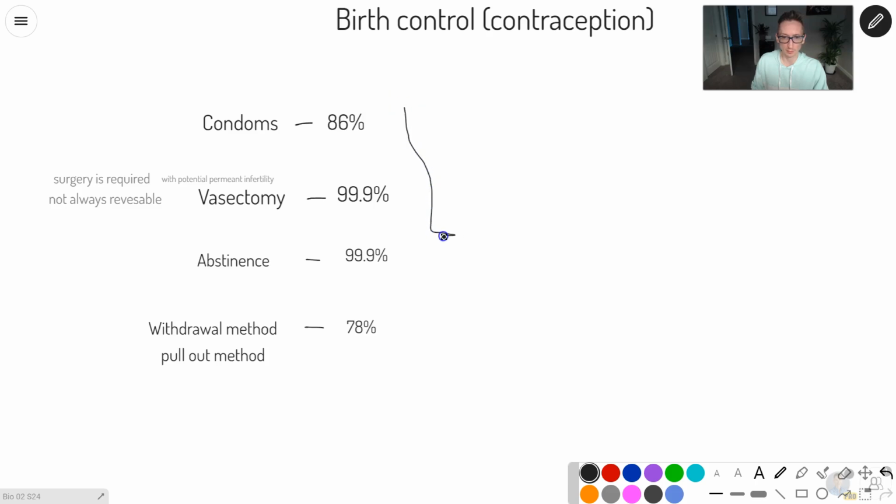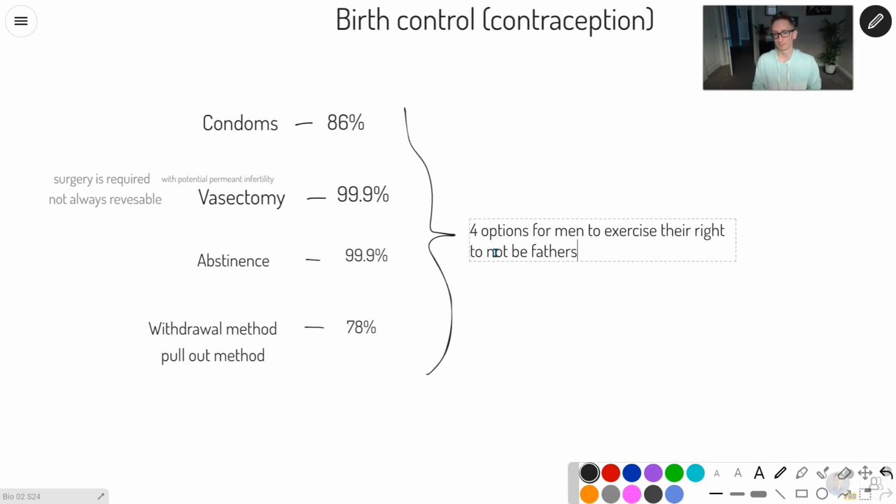There is no other male birth control. There are 4 options for men to exercise their right to not be fathers. Right? That should be a right, right? That's my right. Right? To not be a father. Okay.